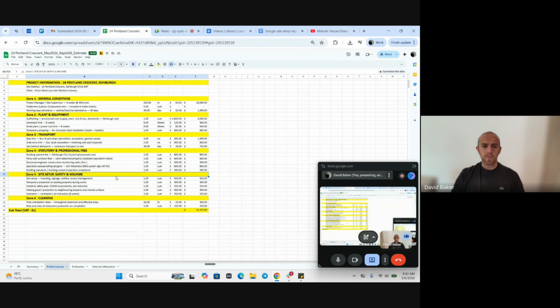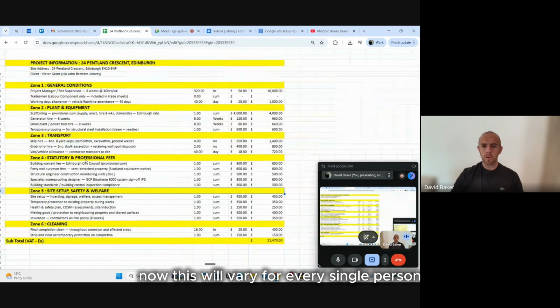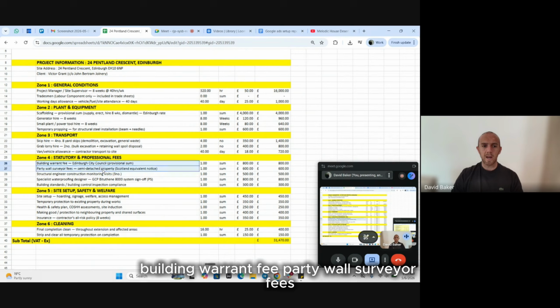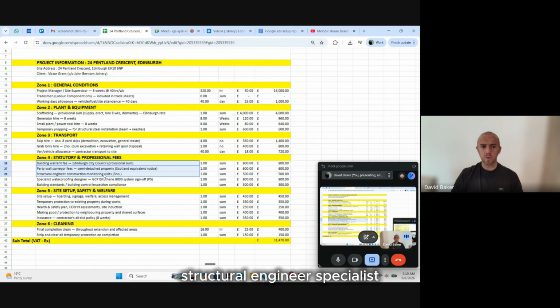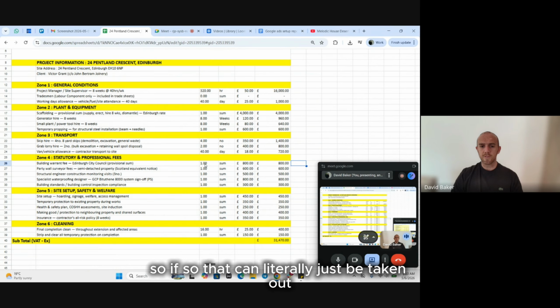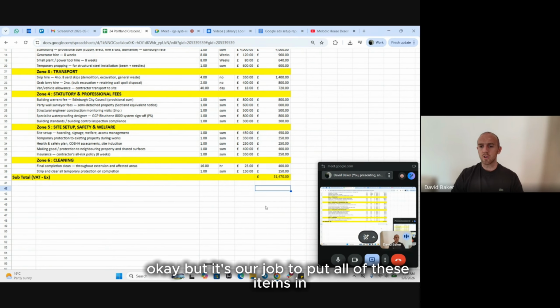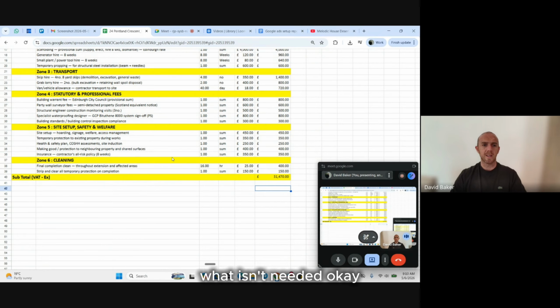Statutory and professional fees. Now, this will vary for every single person, and this is usually the stuff that gets taken out, okay? So this was a project in Scotland: building warrant fee, party wall surveyor fees, structural engineer, specialist waterproofing design, building standards, okay? So this is stuff that potentially has already been paid for by the client. So if so, that can literally just be taken out. So you can go through and you can take that out straight away, okay? But it's our job to put all of these items in, and it's your job to go through and strip out what isn't needed, okay?